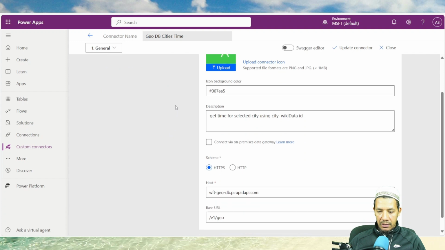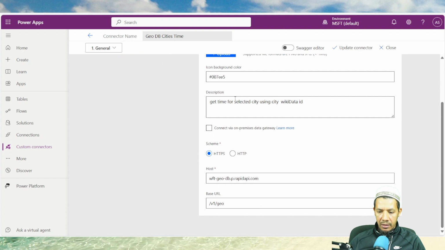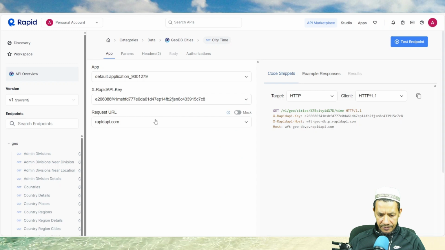The first, I think over here, is you just choose an icon for your connector. I'm going to leave it as is. You can add a background color and then you can add a description for the connector. I think it shouldn't be less than 30 characters. And our connection will be HTTPS and the host is this URL over here. This information you should be able to get from the API itself.